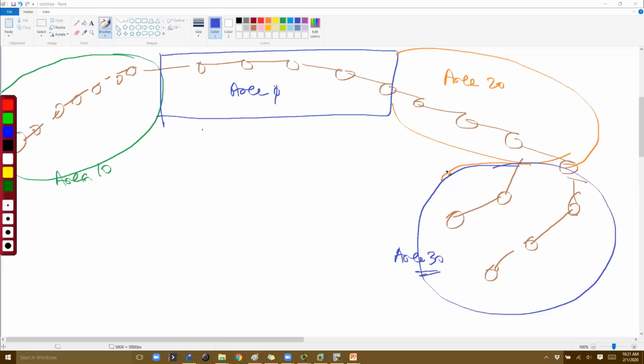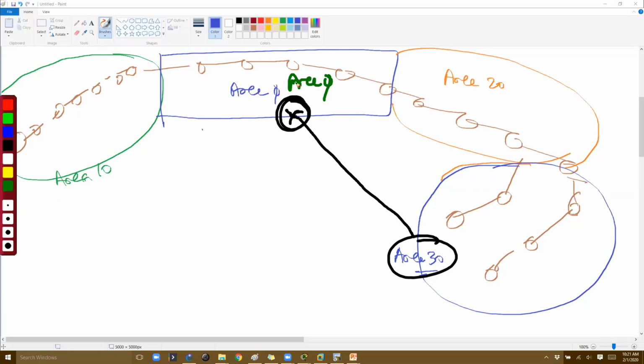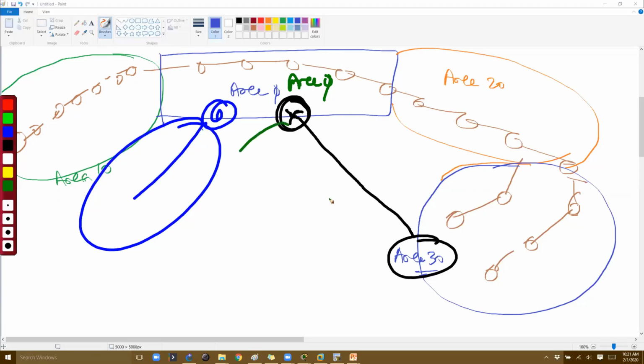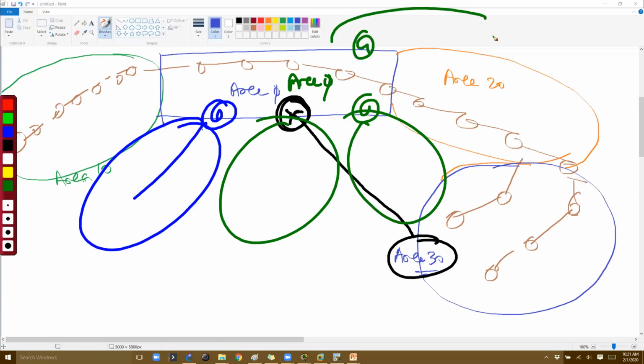Now probably this design is not going to work. The reason is that when you're designing, every non-backbone area must connect to area 0. It means it has to connect to at least one router which belongs to area 0. So every non-backbone area should be designed like this, something like this, with one router like this.